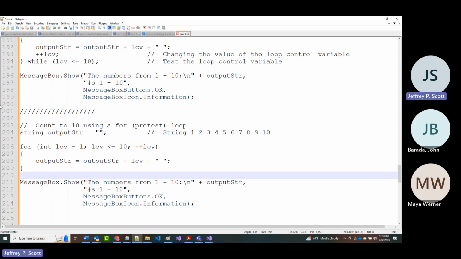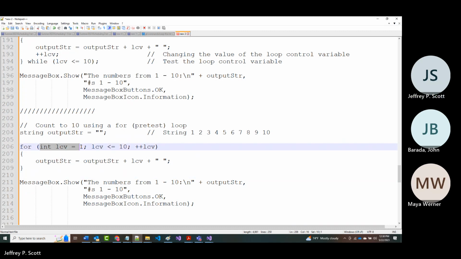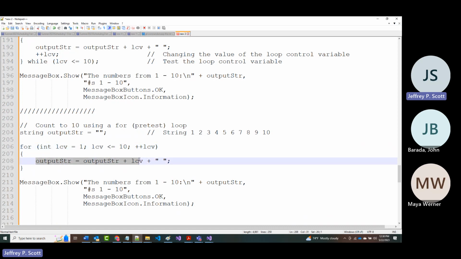You do the initialization, the test, and the increment or decrement on the same line. It goes through and it does this. And it says, okay, I'm 1. Is 1 less than or equal to 10? It is. So I do this. And after it does this, then it jumps up and it adds 1 to it. So it's now 2. Then it comes back to here and it says, is 2 less than or equal to 10? Yes. So it jumps back down here and does this.